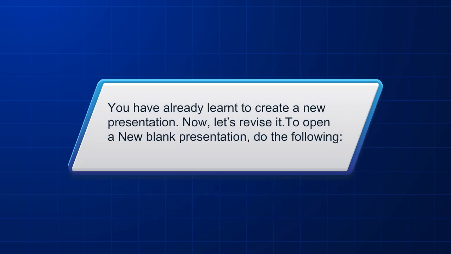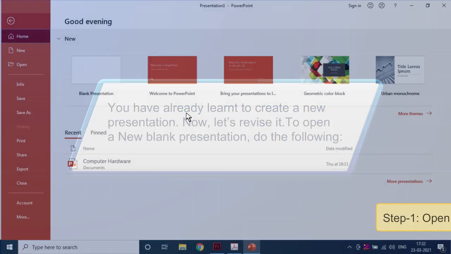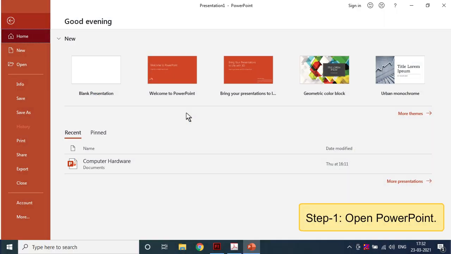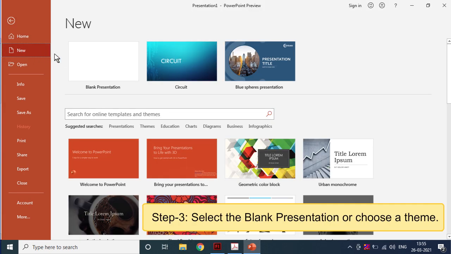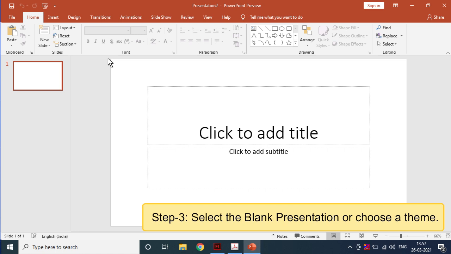You have already learned to create a new presentation. Now let's revise it. To open a new blank presentation, do the following. Step 1. Open PowerPoint. Step 2. Select New on the left side of the window. Step 3. Select the blank presentation or choose a theme.